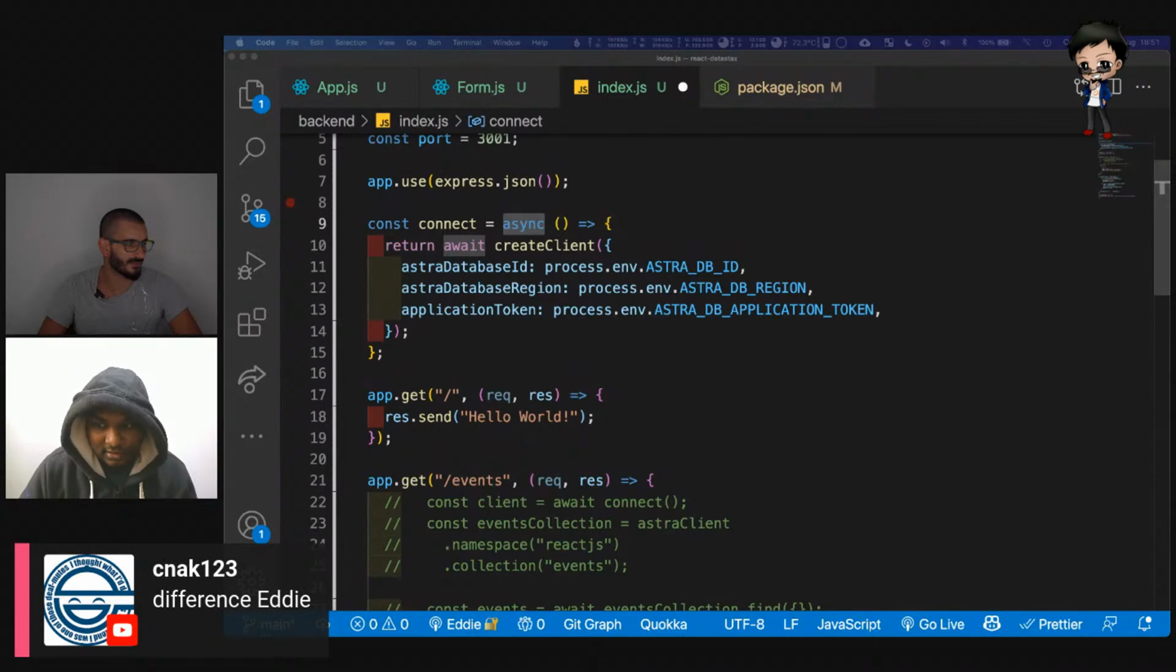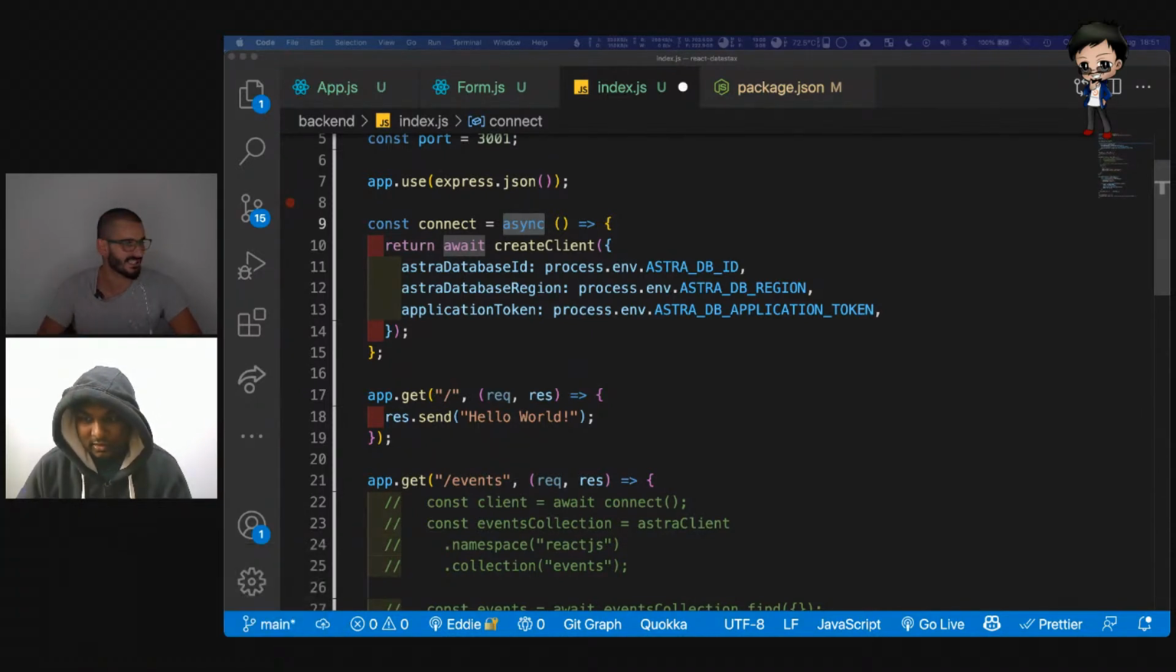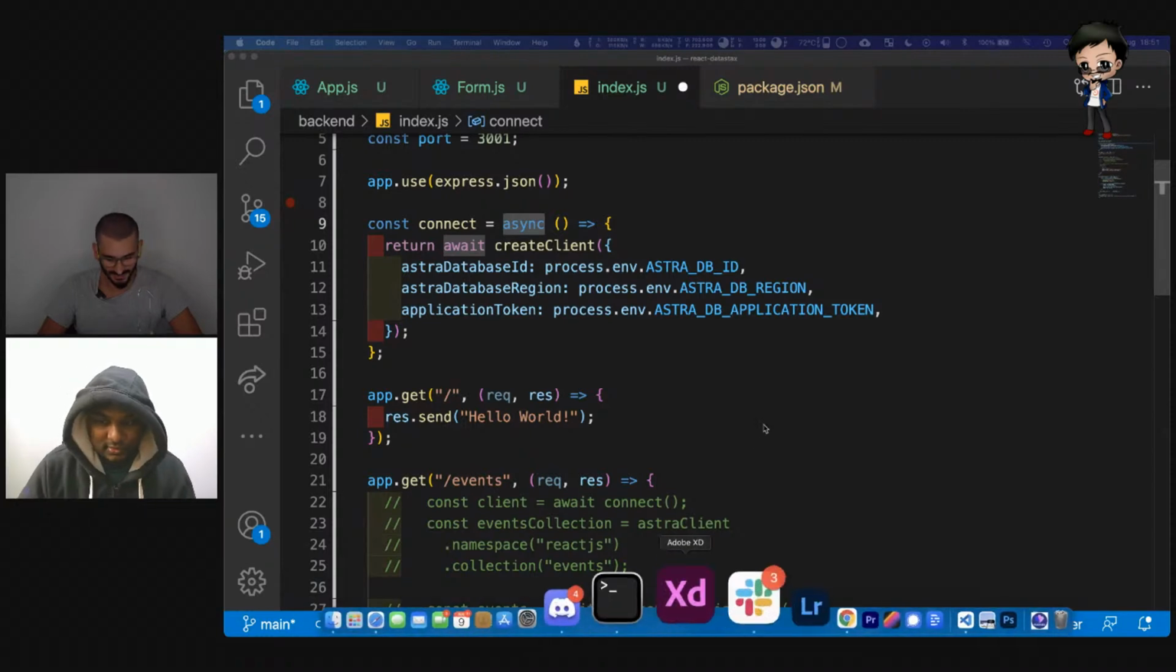Oh, Cedric says there is a difference. Cedric, please let us know in the chat what the difference is. Thank you. Okay. And no, your nested callback.